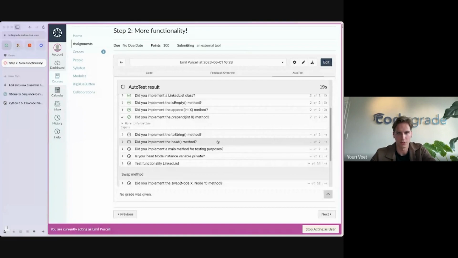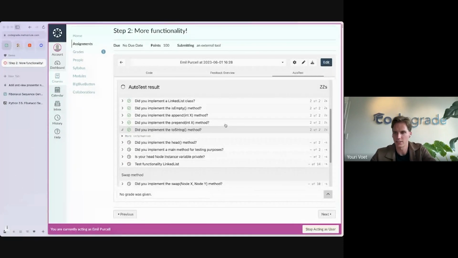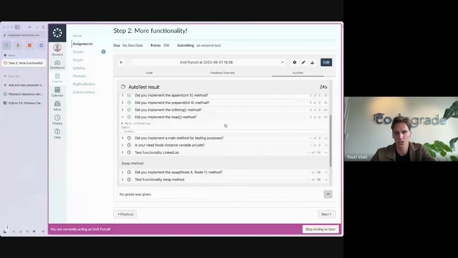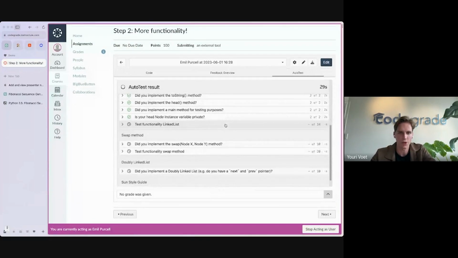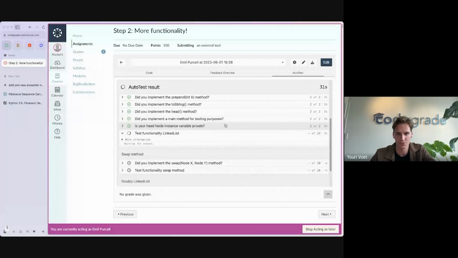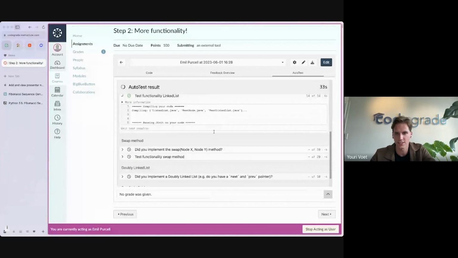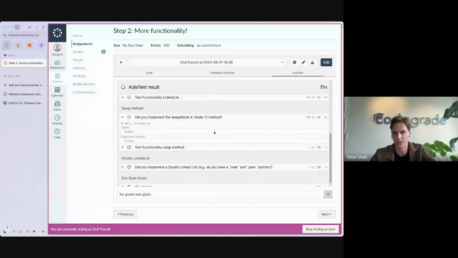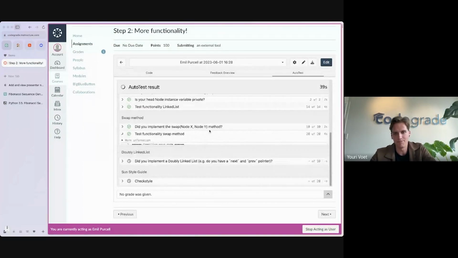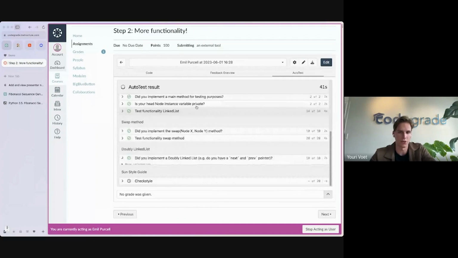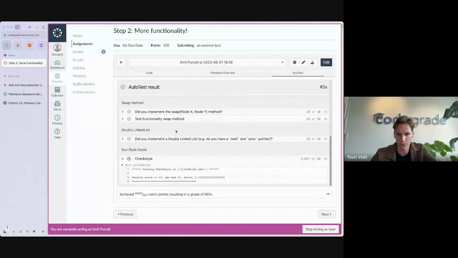So again, we can take a look at some of these things. It's all running. Because this is a Java object-oriented programming kind of assignment, there's a lot of code structure tests. So just checking, did you implement this method? Did you do this in the method? And then a lot of unit testing, because that's also what we do.